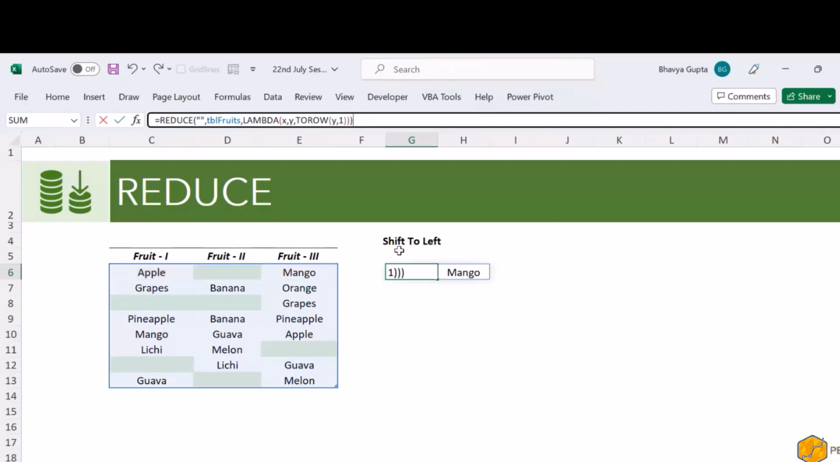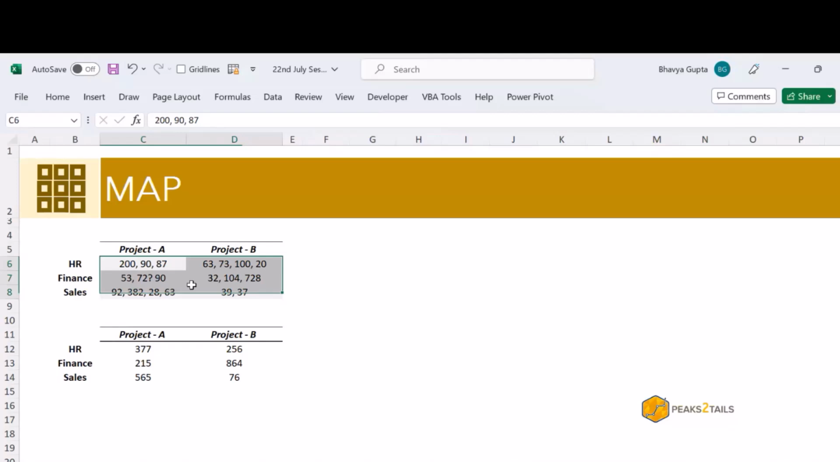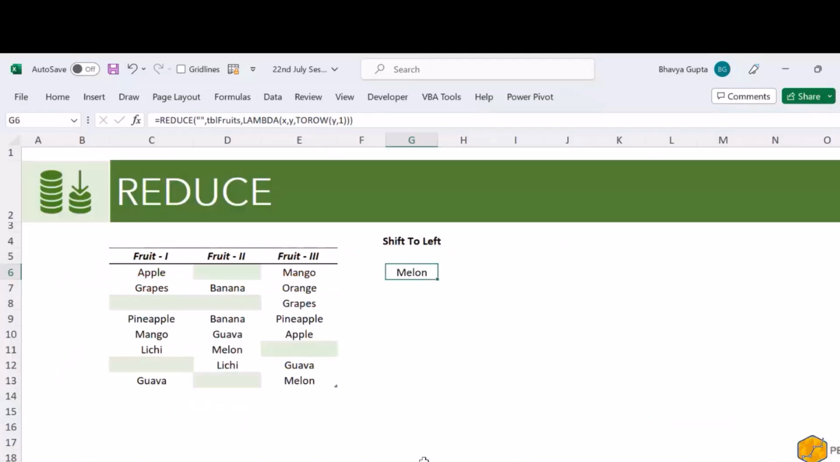Now why reduce cannot be used directly here like this? Because we got melon here only in result. Why? Because what is reduce? Reduce is again similar to map. What is map doing? It loops through each of these values. It will do a common action for this value, then this value, then this value. Map is all, reduce is also similar.